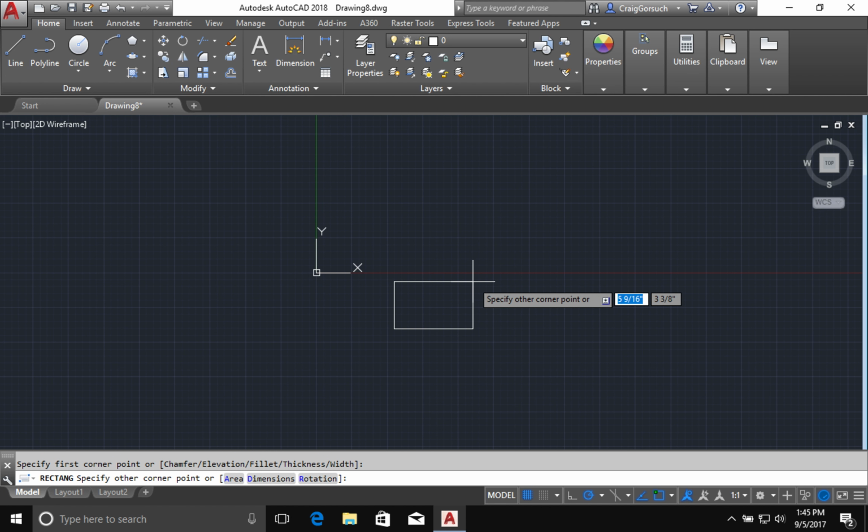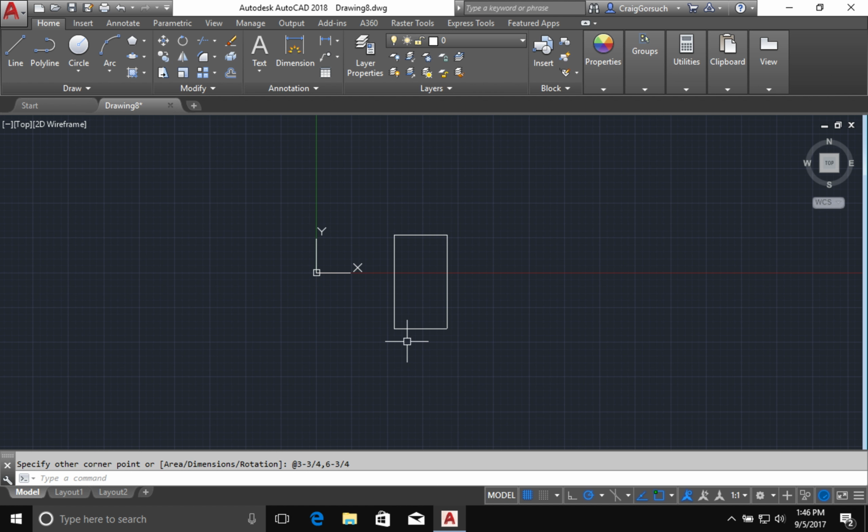All right. Here I'm going to type in 3-3/4 and then press the tab key once to move into that next field, and that is 6-3/4, and that's establishing the relative x and y coordinates of what we just worked with. So this is a rectangle that is 3 3/4 inches long and 6 3/4 inches tall.